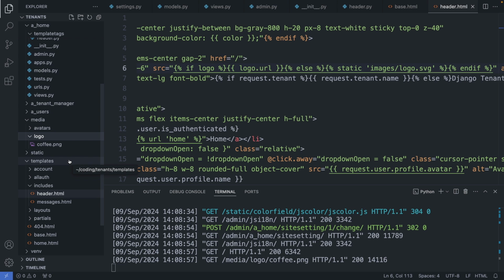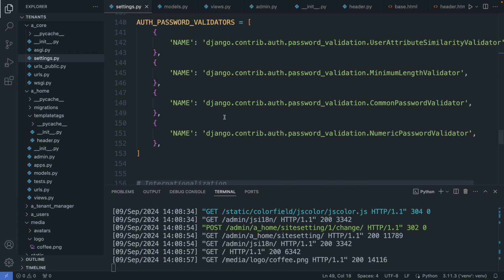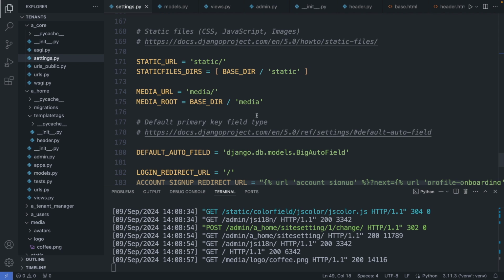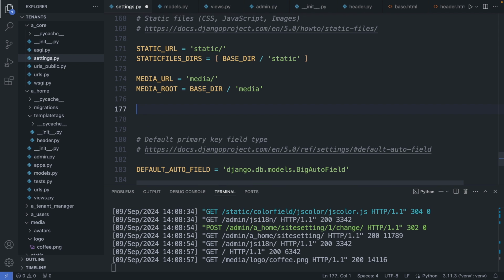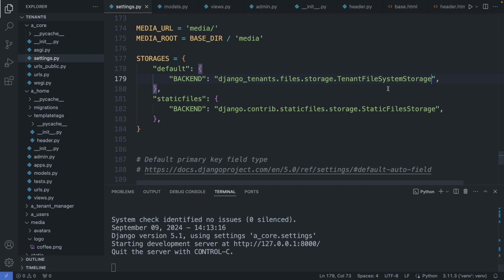So we go to our settings.py file, and where we define the media root, I will add first the default storage configuration. So by default, the media files are handled using the file system storage. If we want the files be stored in a specific tenant folder, we can use the tenant file system storage. This tenant file system storage is coming from the Django-Tenants package. Okay, save this file and let's check it out.